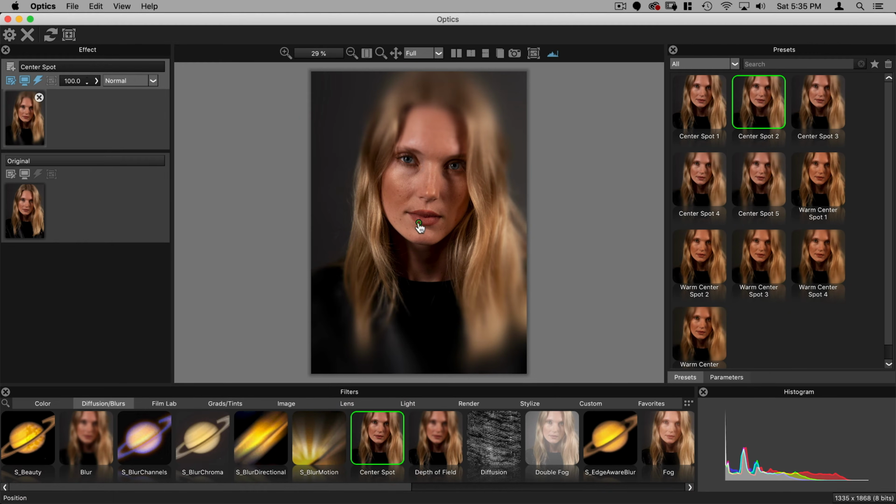All right, next we have center spot. This is similar to the iris blur in the filter gallery. Again, I would use the feature in Photoshop, but if you're using Optics with Lightroom, which doesn't have any blurring tools, this is a great way to create that kind of low-mo, strong blur vignette that you'll see in some old linotype photographs or old camera photographs.